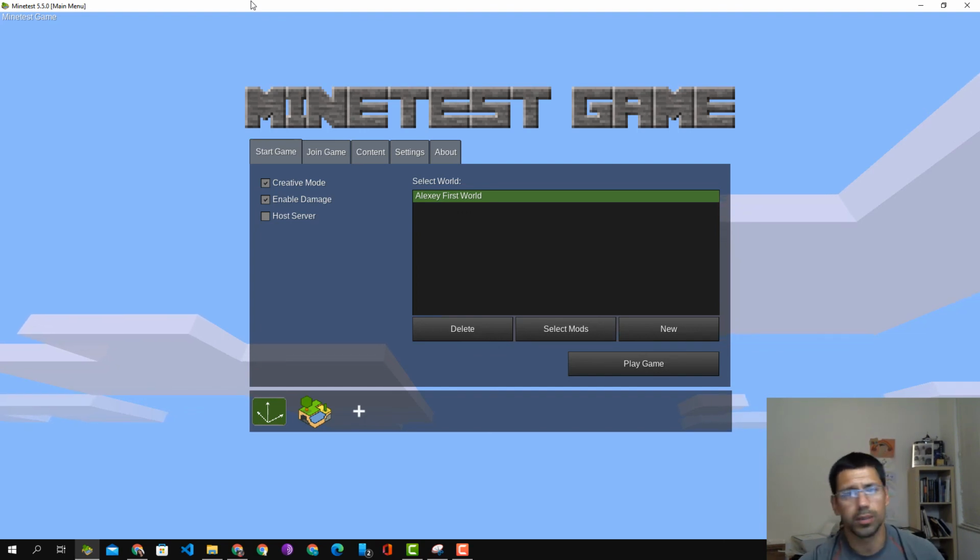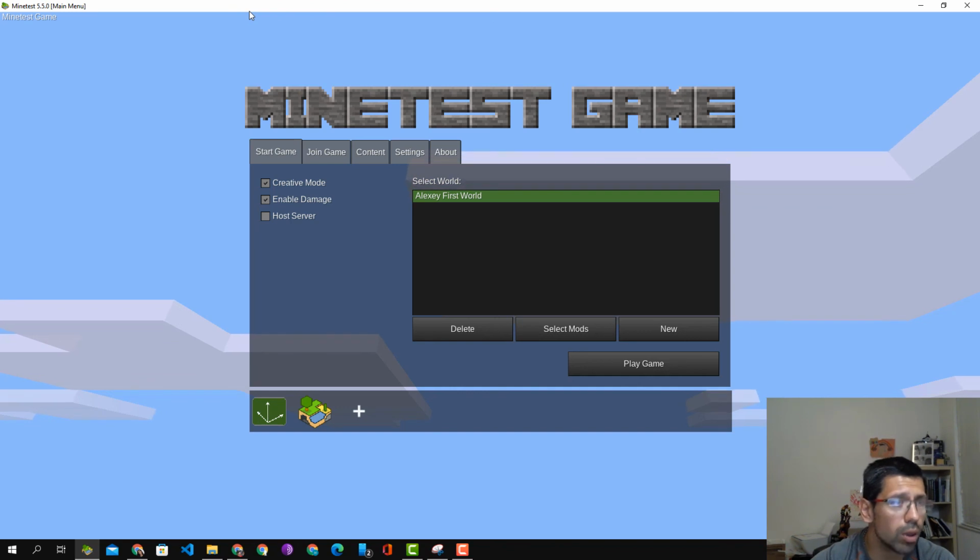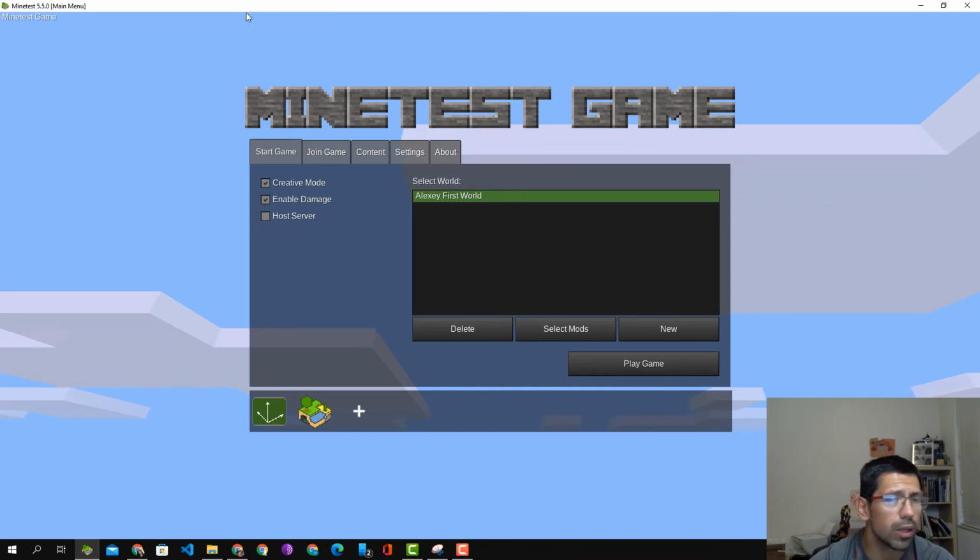Enjoy, use Minetest, especially for your kids. It's the equivalent of Minecraft, but free and more Linux based, so your kids will learn coding a lot faster.